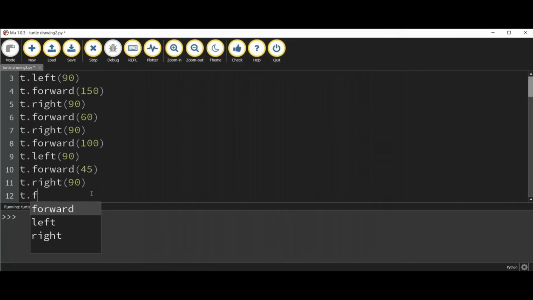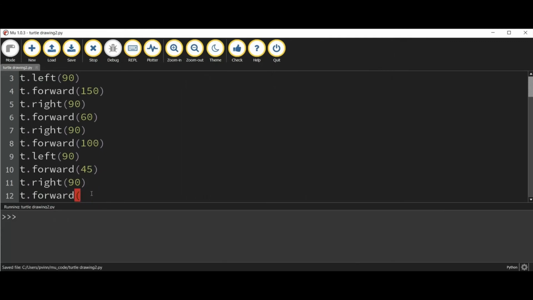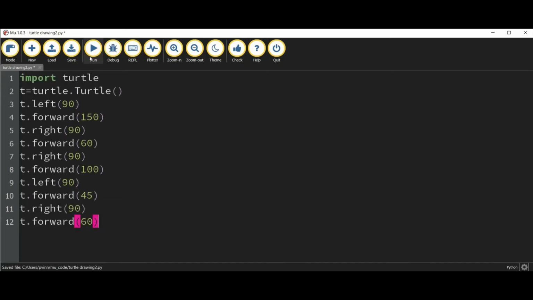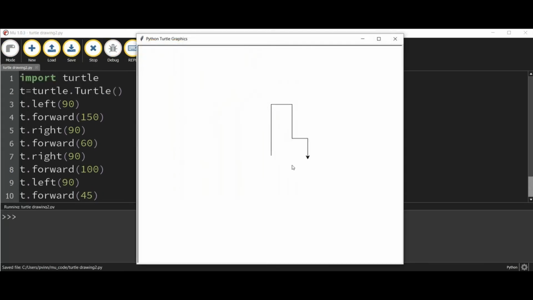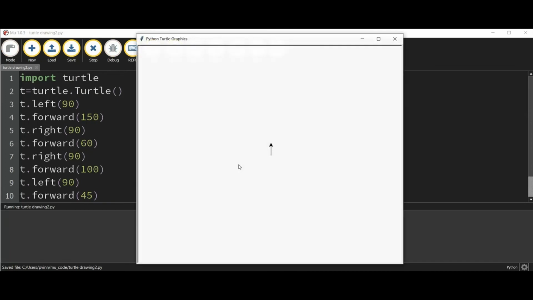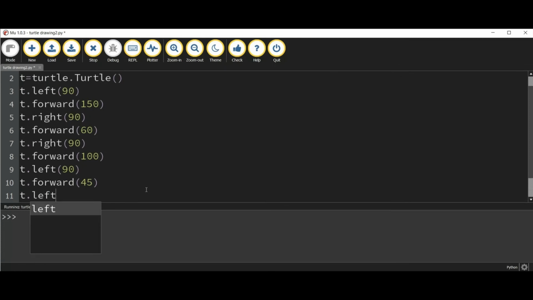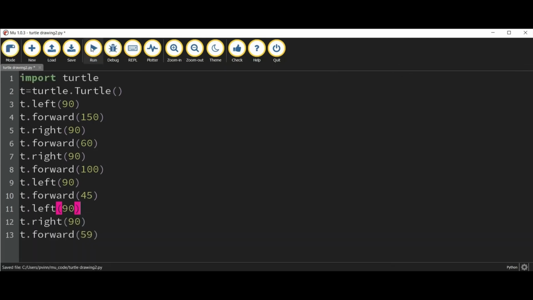Now we do T dot forward. We'll do 65. Yes, you can follow along. No one's stopping you. It's just that I am very picky when it comes down to this stuff. So we need to do 59 so we can get probably the best we can. Okay. T dot left. Oh, left. 90 degrees.